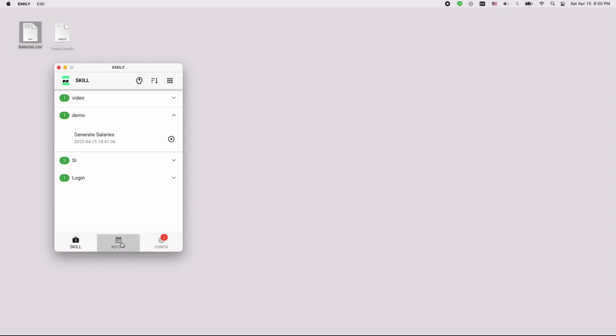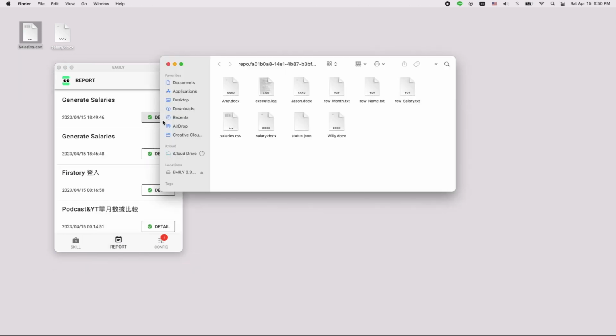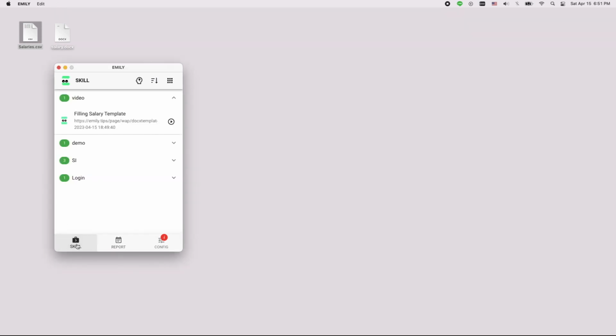Locally modified skills won't automatically upload to the Skill Hub. To share them with others or use them on another computer, you need to upload them again. So click on both of the skills you modified and upload them separately to complete the process.